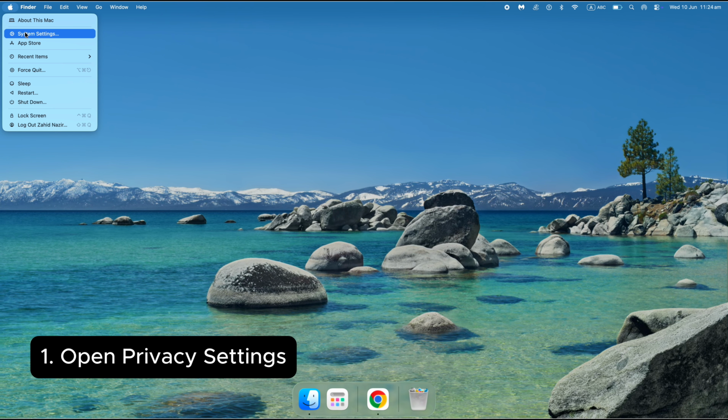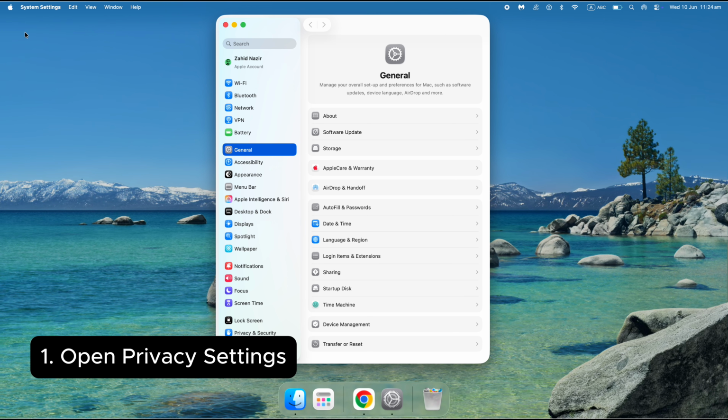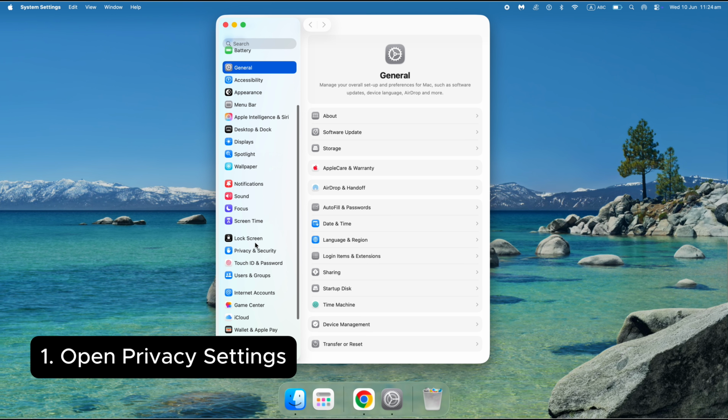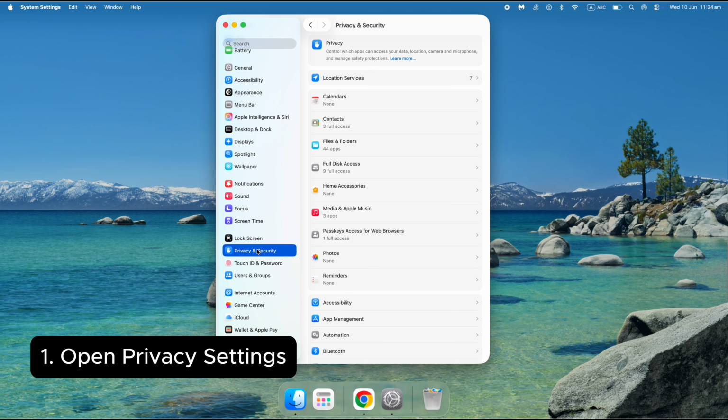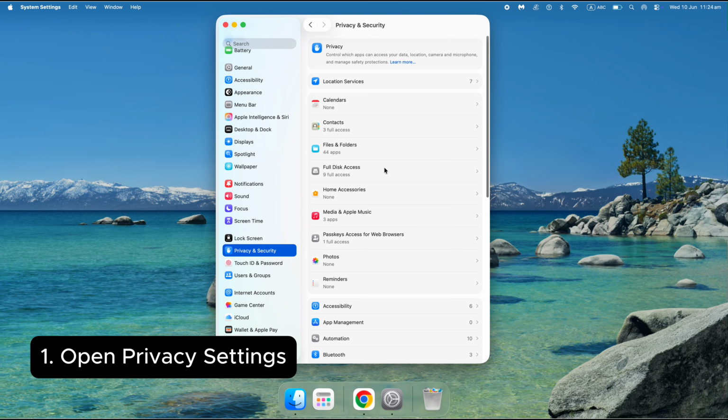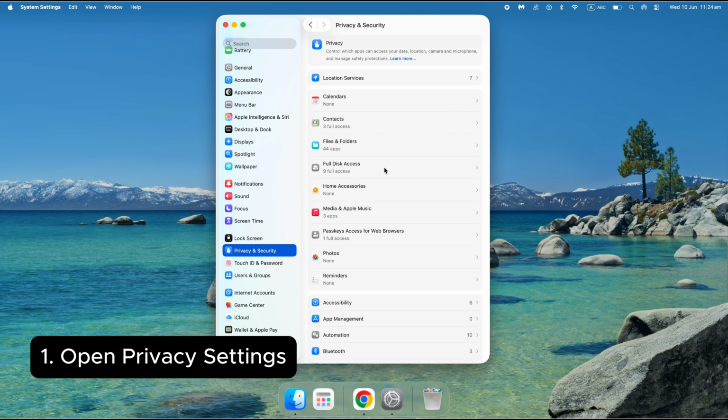Click the Apple menu, then System Settings, and scroll down and click Privacy and Security. This is your permission control center. You'll see a big list here: camera, microphone, location services, contacts, calendars, reminders, full disk access, and more. Let's go through the ones that matter most.